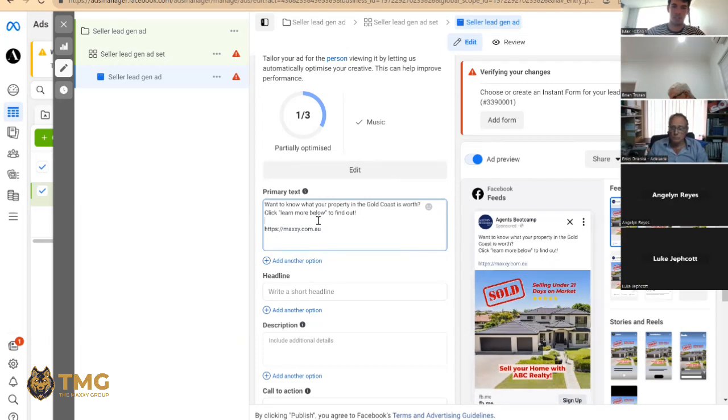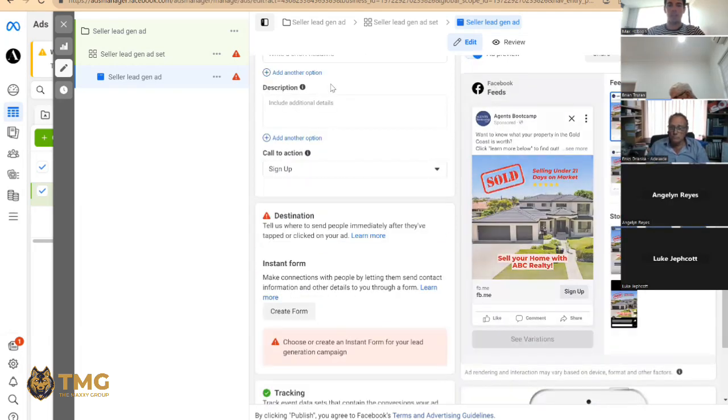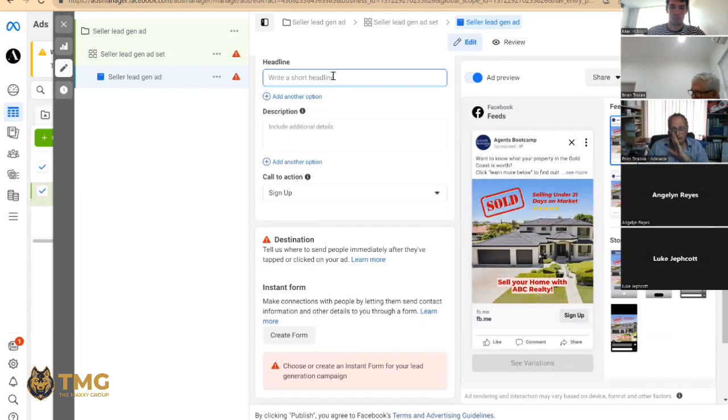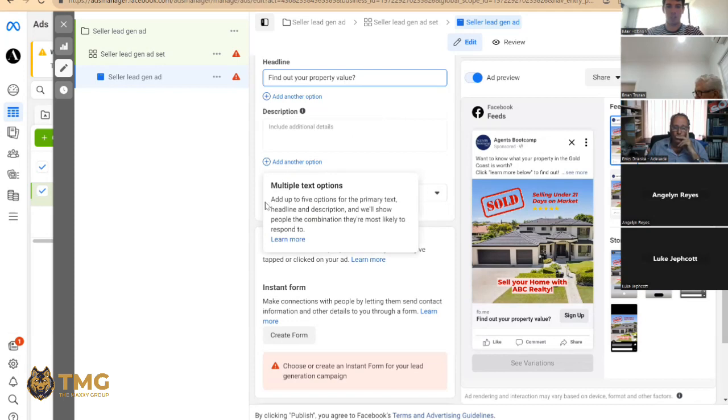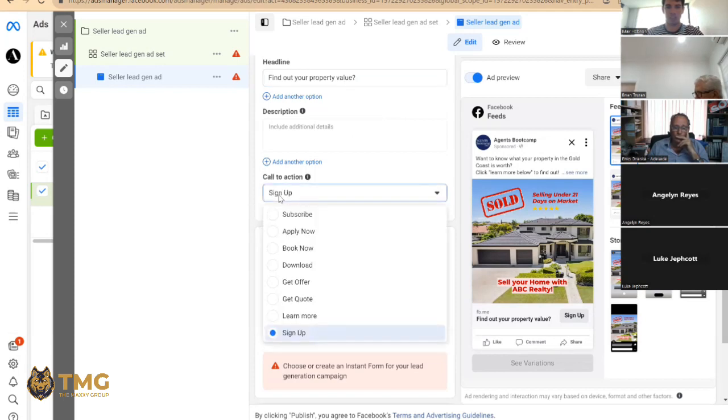Down there as well. Headline. We can write find, that's what popped up here. So we'll write out, find out your property value, whatever you would want to say, depending on what you want. Now we're going to leave description out. We don't need that. Where it says here, call to action, we're going to click learn more.